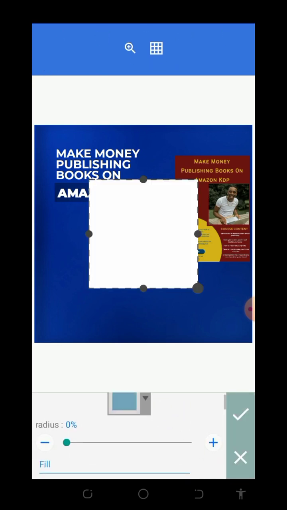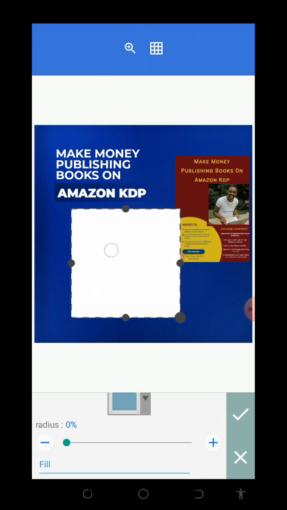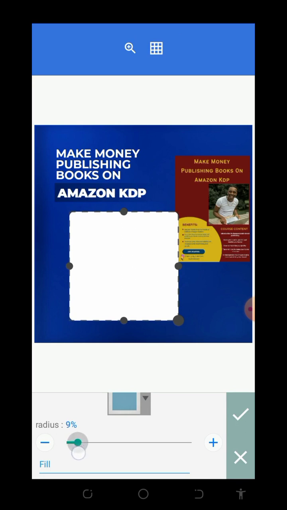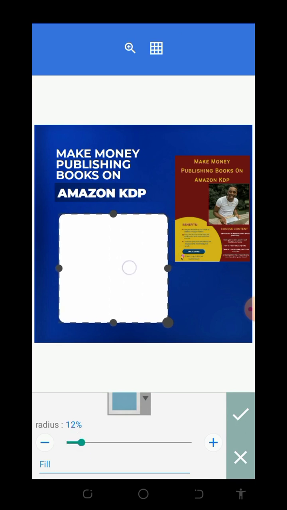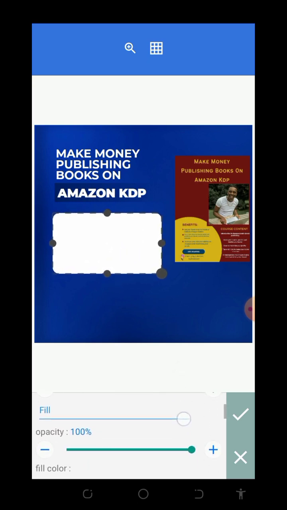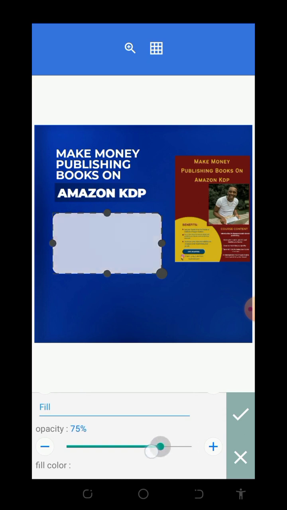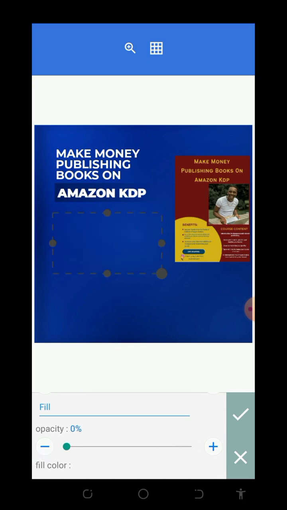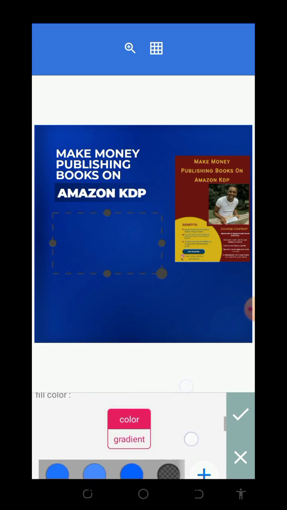Then this shape, I will curve the edge. To curve the edge of this square shape, you just have to go over to this radius. I'll be curving the edge of it, and then it should occupy this aspect. After that, I will go over to the opacity and take the opacity to 0, so that's to reduce the transparency.